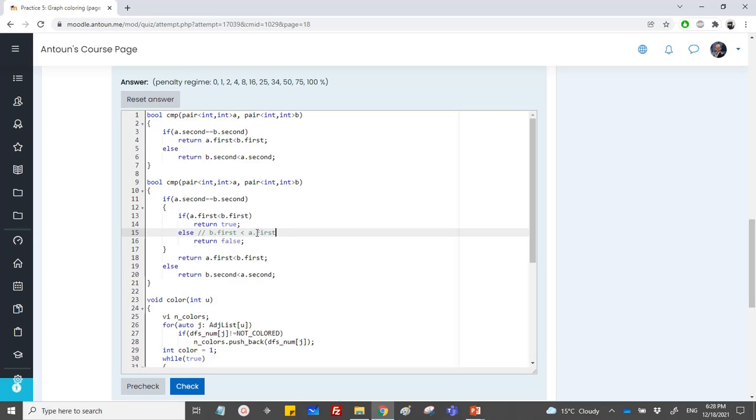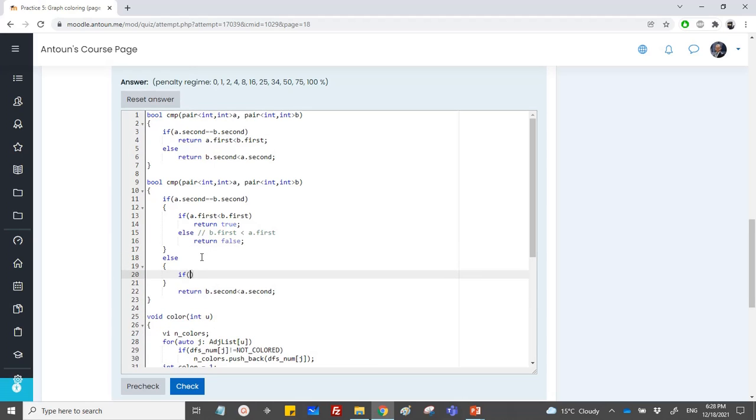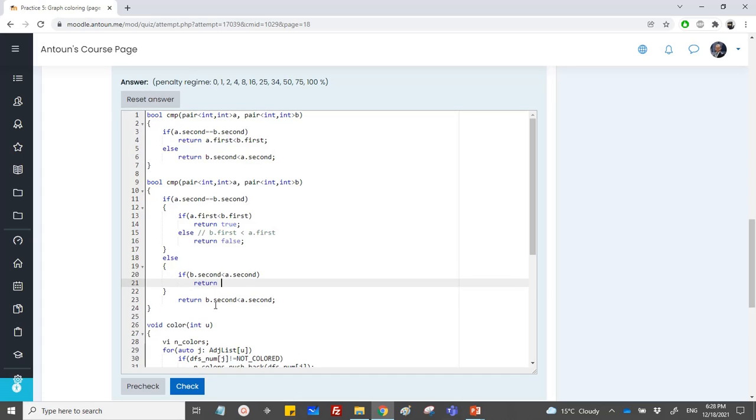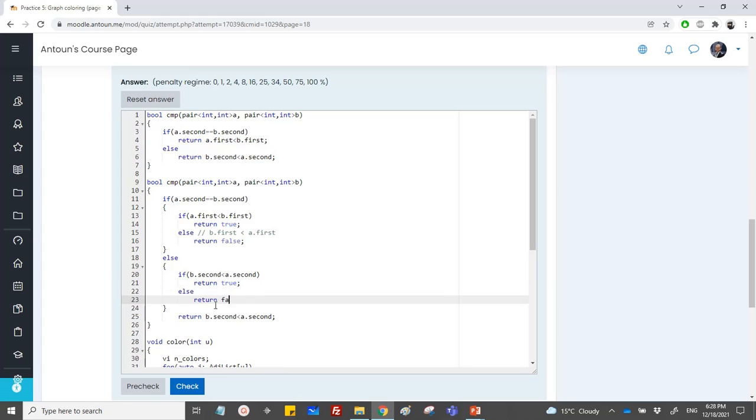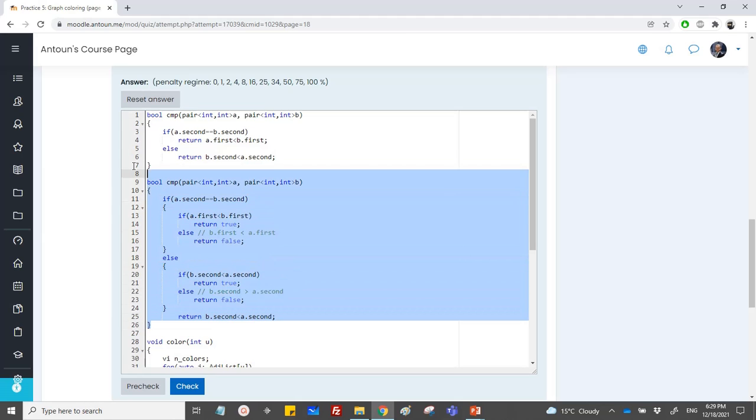So in the sorting algorithm, they need to switch or swap those values, because in my comparison function it's false. Instead of the else, I can also write an if. If b dot second is less than a dot second, it means they are sorted, so return true. They are in their correct form. Else return false. And here it means b dot second is greater than a dot second, not equal because it's already in the else. Okay, so this is the comparison function.